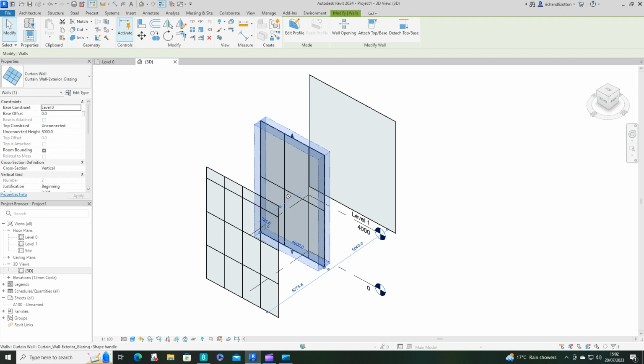Then you've got the exterior glazing. So this one has some larger panes of glass and the grid lines ready for the mullions. And then finally the storefront, which is basically divided up to a greater number of sections with smaller panes of glass.